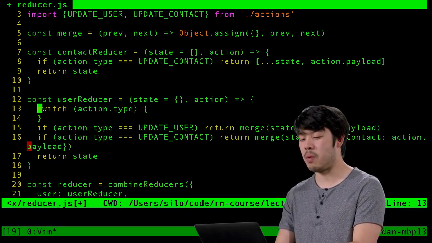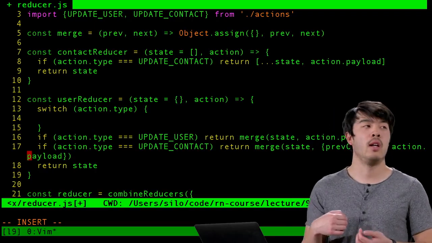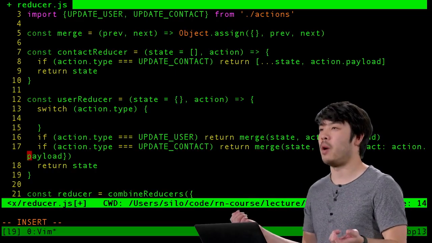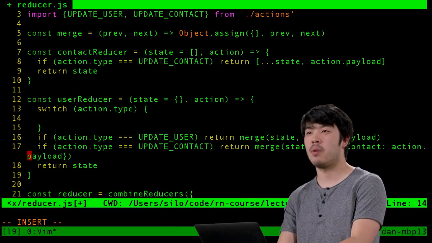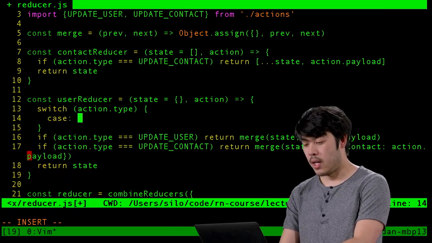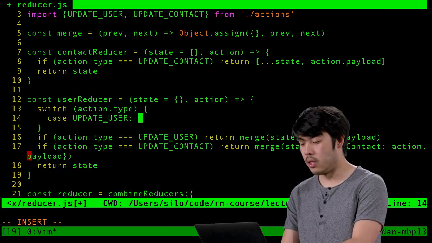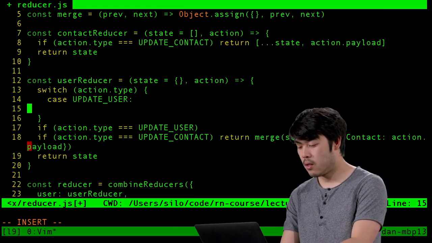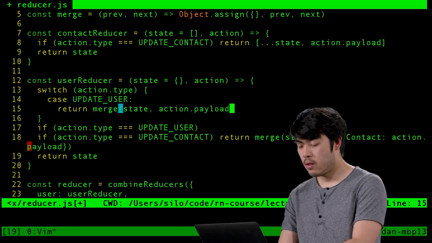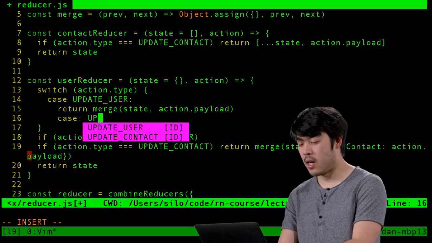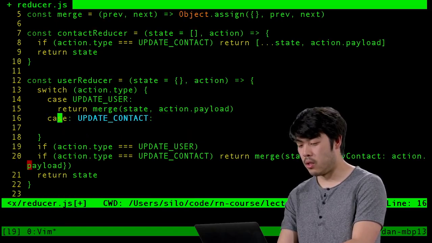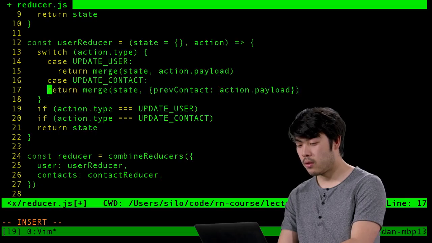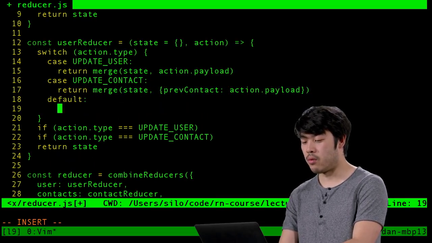And if you're new to the syntax, basically what it does is it allows us to check a particular variable and match it against a bunch of different possible values. And so if the action.type is update user, then we're going to do something, and that something is to do this. If it's update contact, instead we're going to do this. Otherwise, just return the old state.